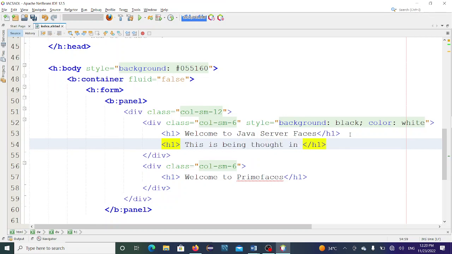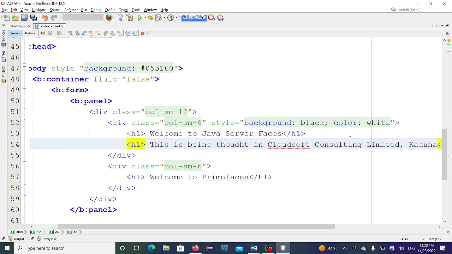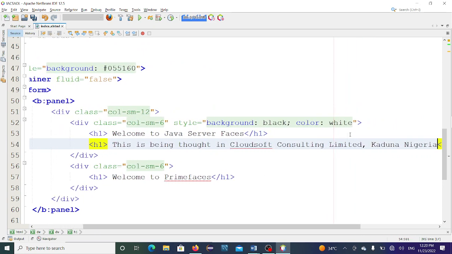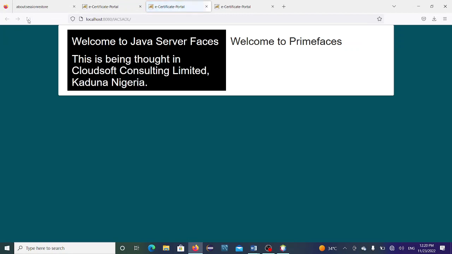in Cloud Soft Consulting Limited, Kaduna, Nigeria. Okay, can you see what is happening? They are totally separated.